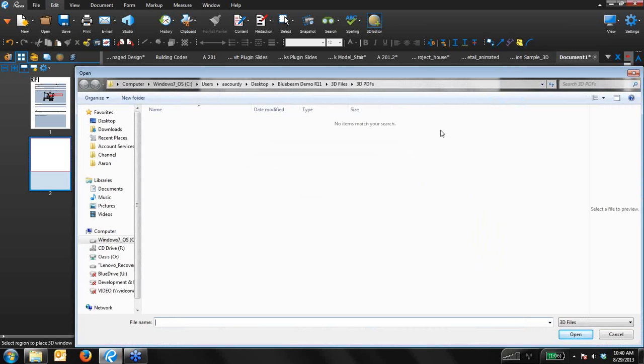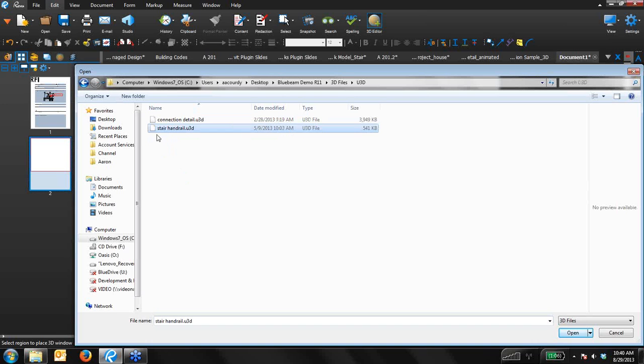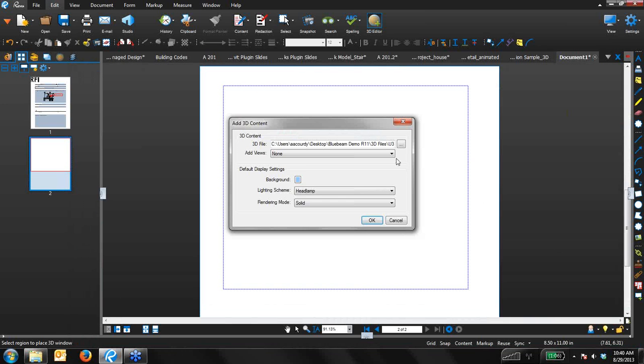So it says, all right, what file do you want me to use, Aaron? Okay, I will navigate to my U3D file. Here's my stair handrail connection that I had early on. Let's go ahead and use this.